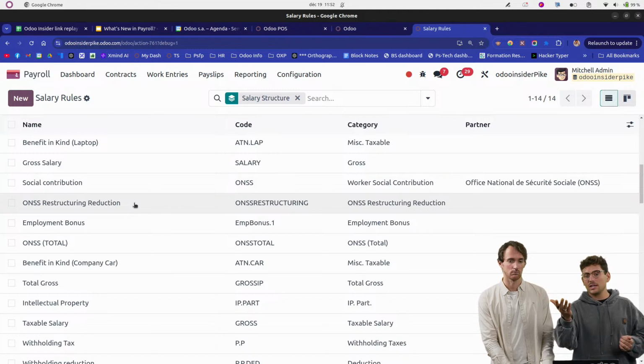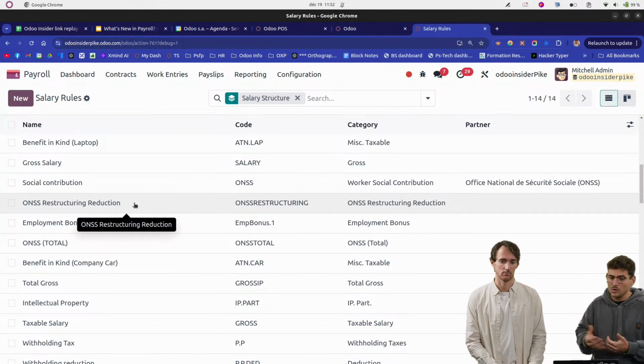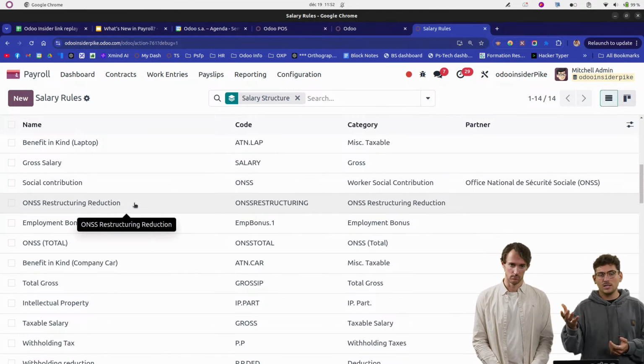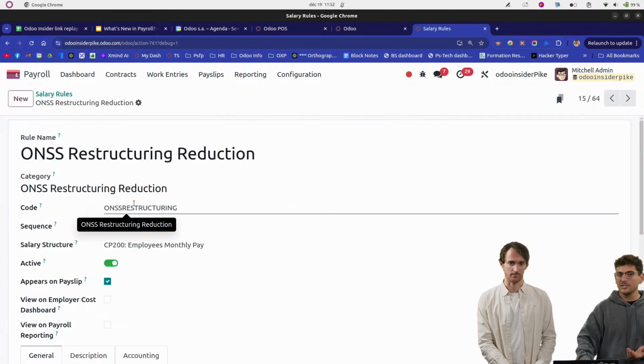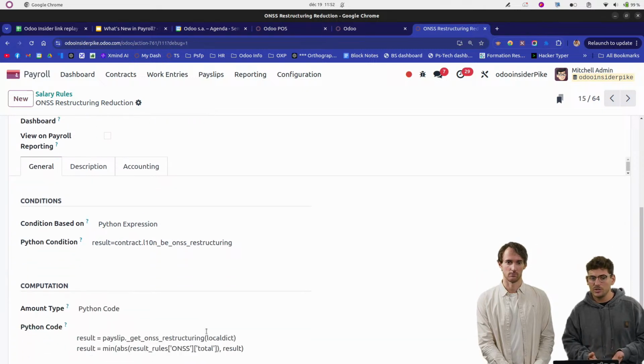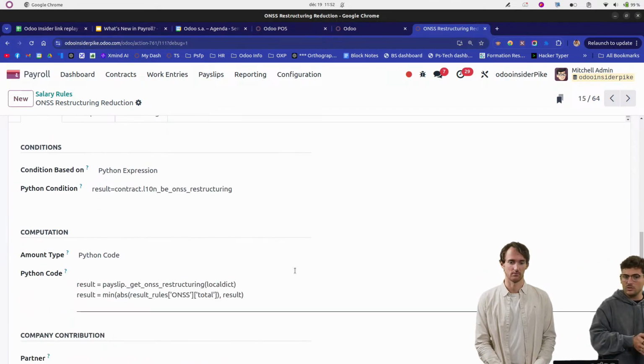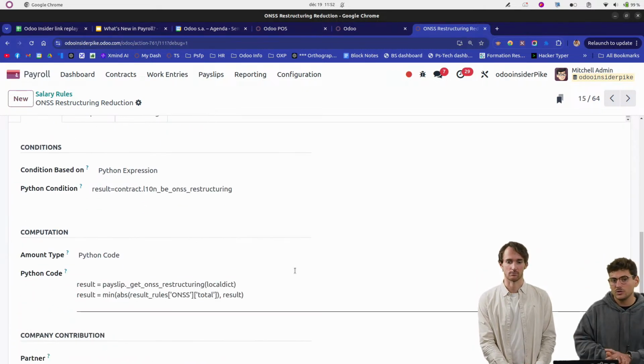Yes, we have an example here in Belgium. In Belgium, we have kind of the same. We also have the social secretary, called ONSS in Belgium. And so we created a specific rule for the ONSS computation. So you will have to do the same. You can create your salary rule, which is called CNSS.